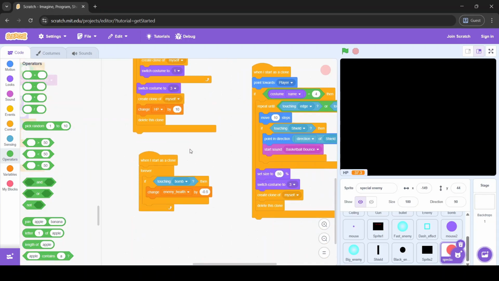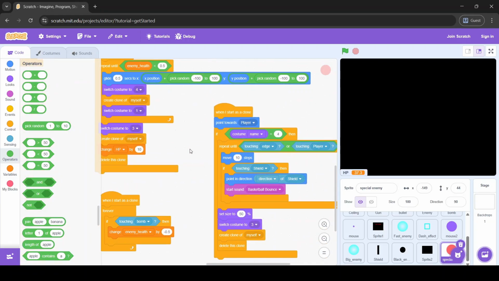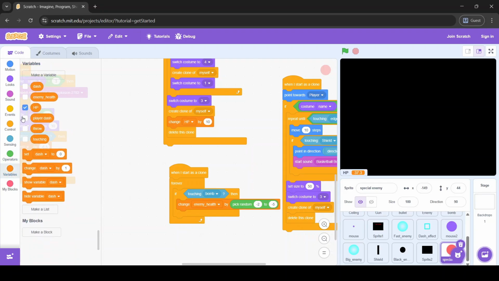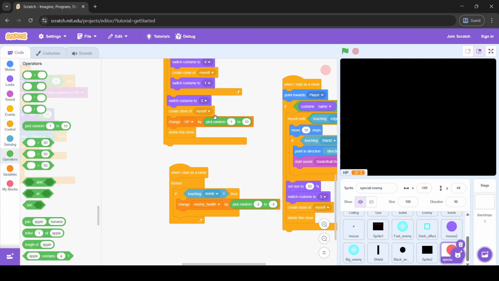And so for the damage, if touching bomb, change enemy health by pick random from -2 to -5. When you kill this enemy, you will get a random amount from 10 to 20.